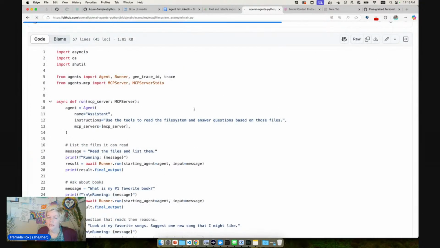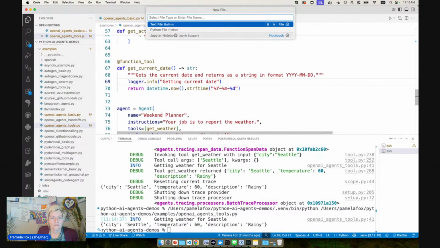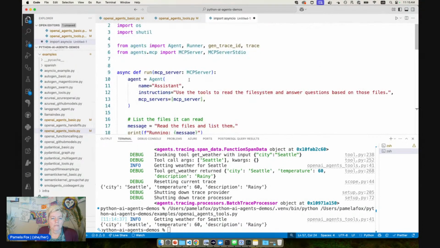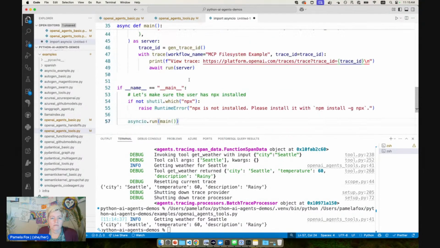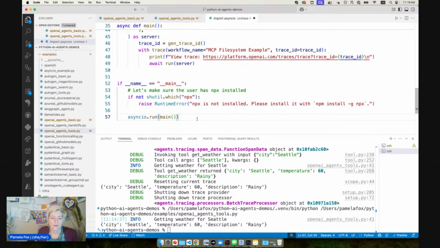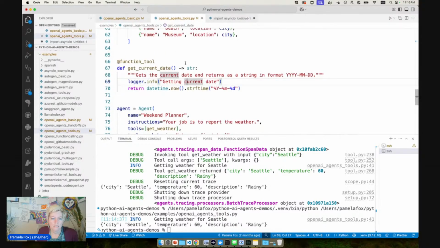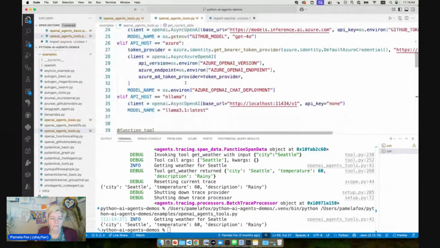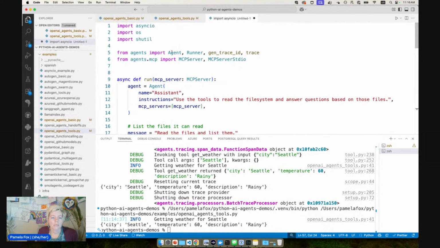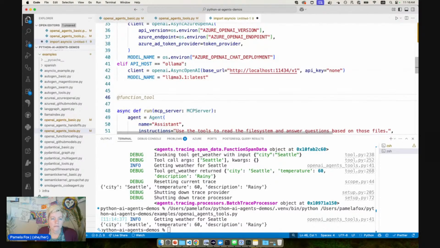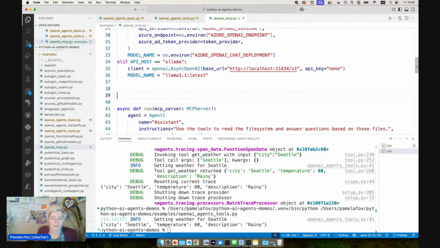All right, so let's try this one out here. Okay, Python file. All right, and let's see, what is this doing? MCP server, run server, agent. Okay, there's the agent. Okay, so I just need to hook this up with my GitHub models. And we'll say OpenAI MCP. Okay.